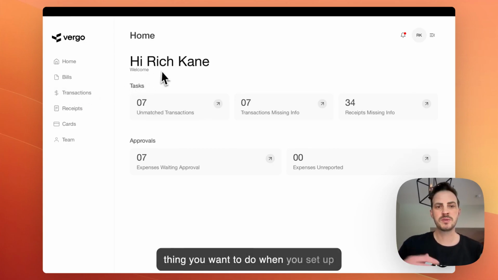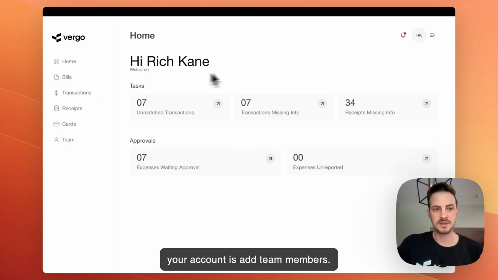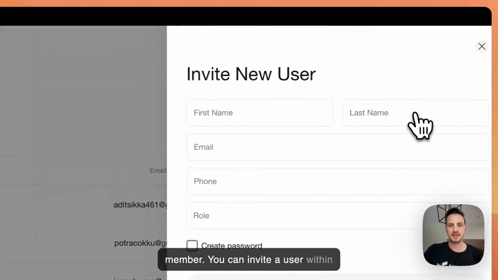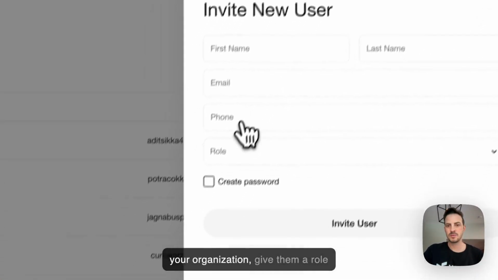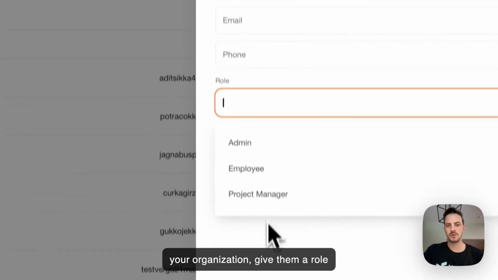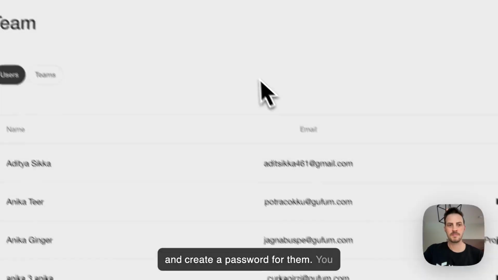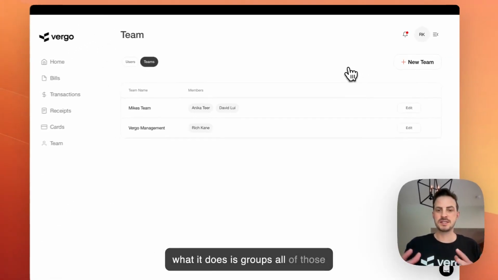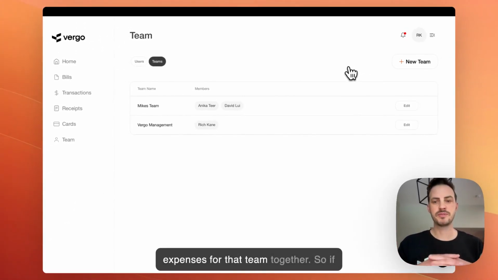So first thing you want to do when you set up your account is add team members. It's really easy to add a team member. You can invite a user within your organization, give them a role, and create a password for them. You can also add them to a team here, and what it does is groups all of those expenses for that team together.